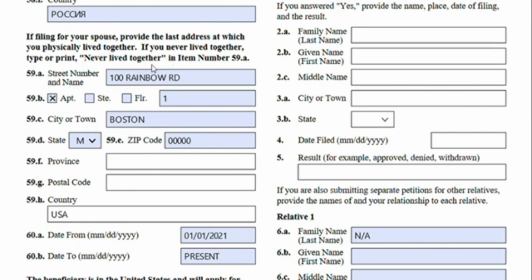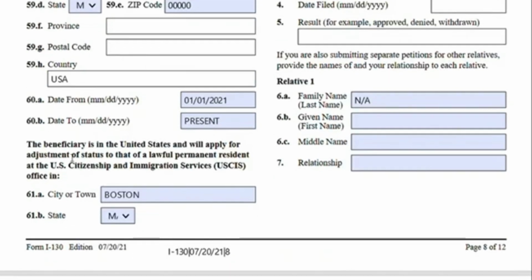If you just visited each other for a short period of time, then no, it doesn't constitute living together. Moving on. If the beneficiary is in the United States and will apply for adjustment of status to lawful permanent resident at the U.S. Citizenship and Immigration Services office, then provide it here. So if currently the beneficiary is inside the U.S., then you can write your nearest USCIS office here.